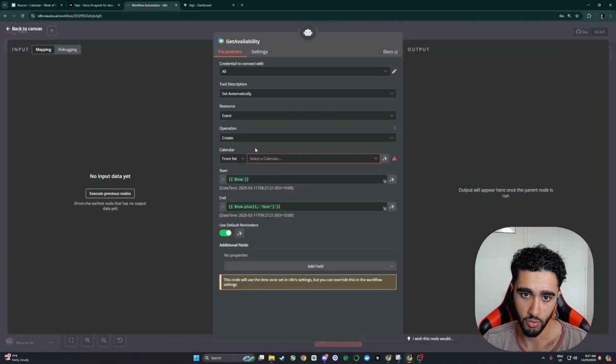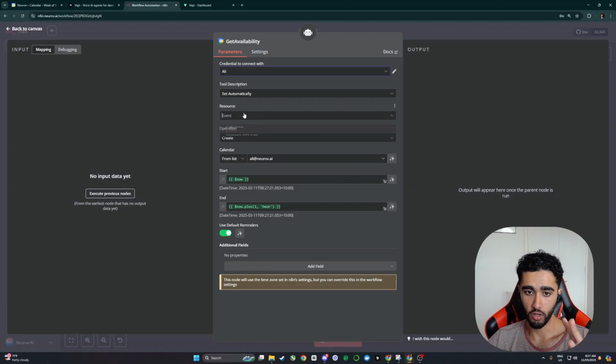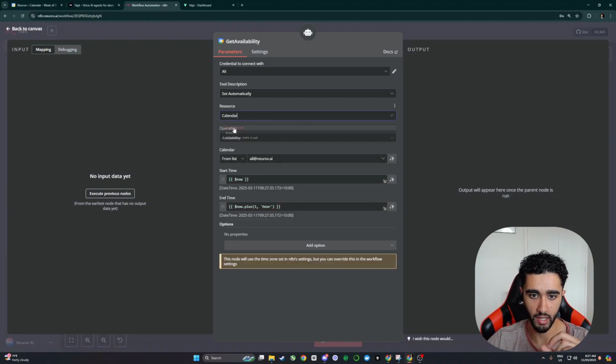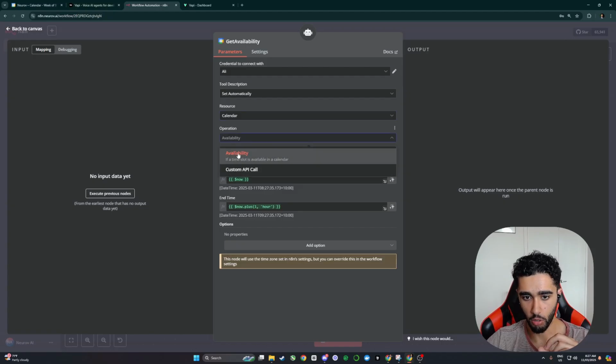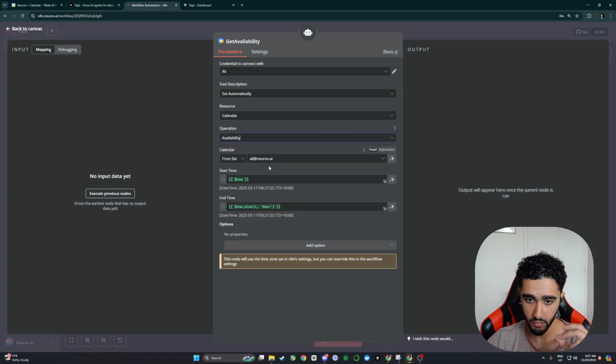Awesome. So let's populate these fields. We're going to first do the get availability. And obviously, if you don't know how to set up your credentials, there's plenty of tutorials online. It's very quick and easy. But once you do that, you want to go into resource. This is get availability, so we actually want to put calendar for our resource. And then the operation is just availability. Make sure to choose your calendar, which I have.